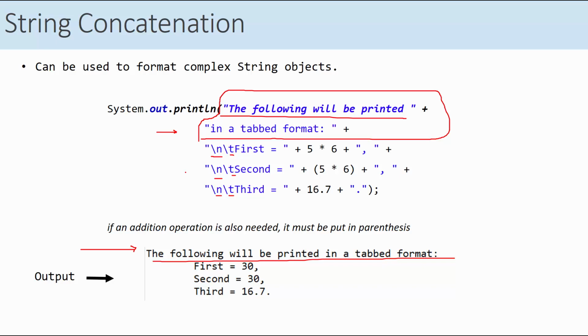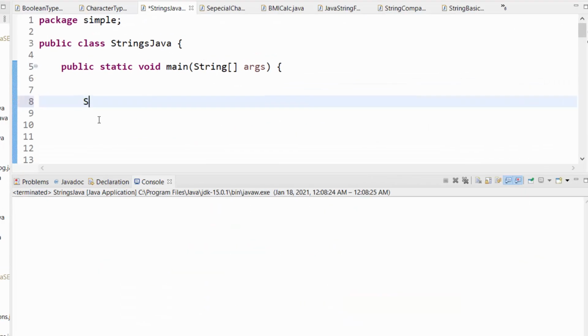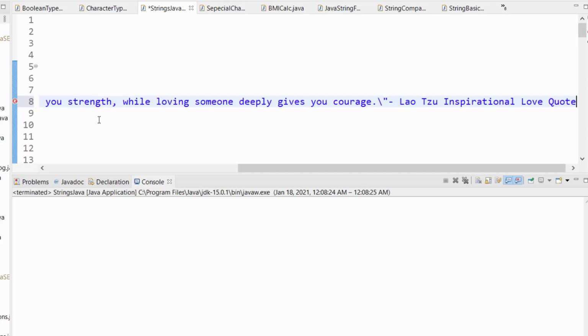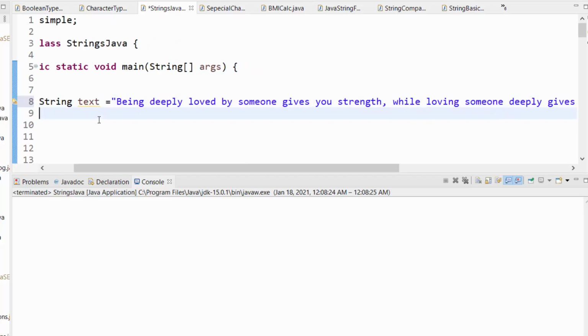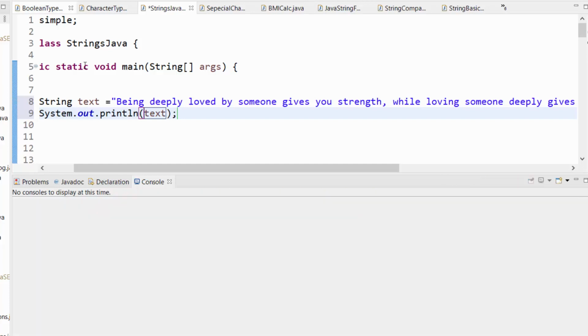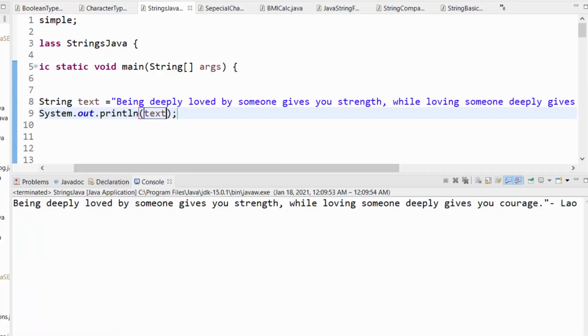Let us see an example. In this example, I'll try to use a string with a long text. String text equals, between double quotes, I put all this string. I will end it with a semicolon. This is going to work fine. However, it's not easy to manage the long string going right and left, back and forth. Let us output it. Text. Let's see the output. So the output is like this.